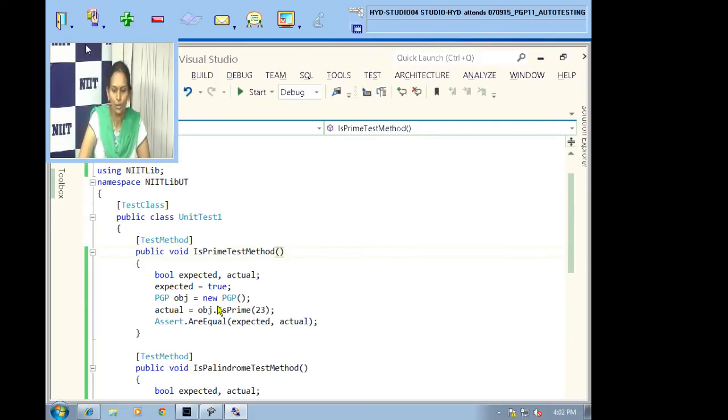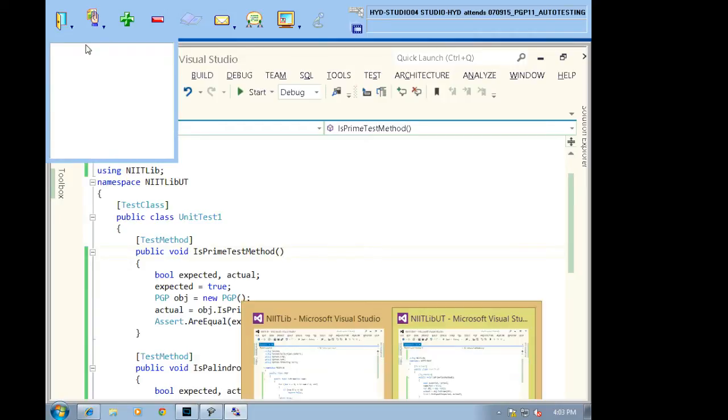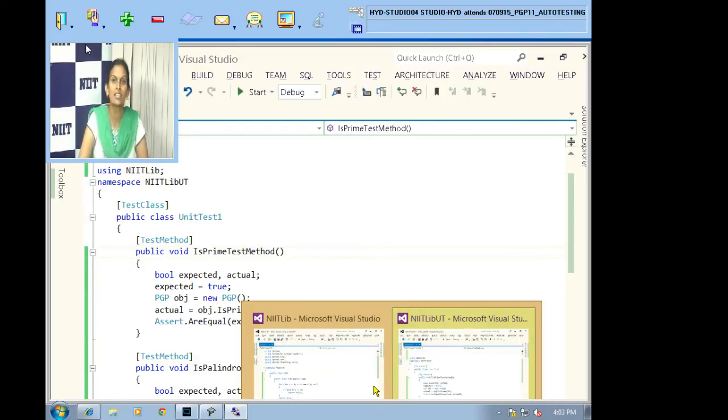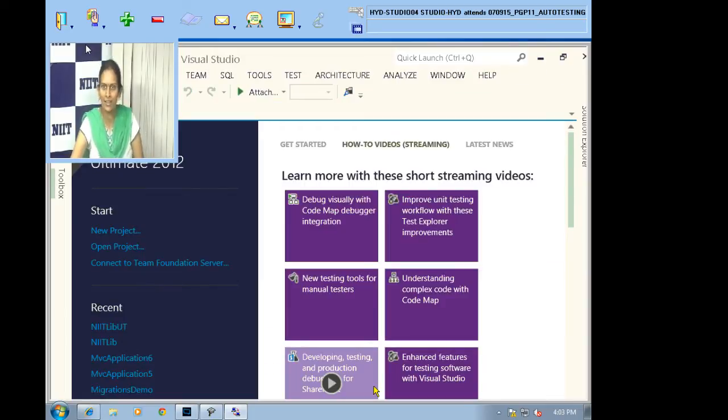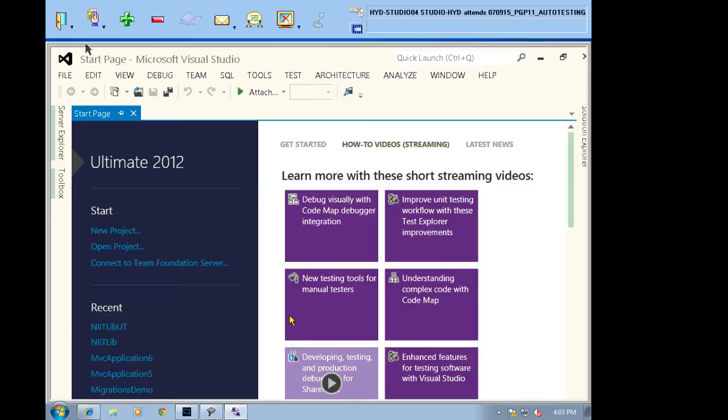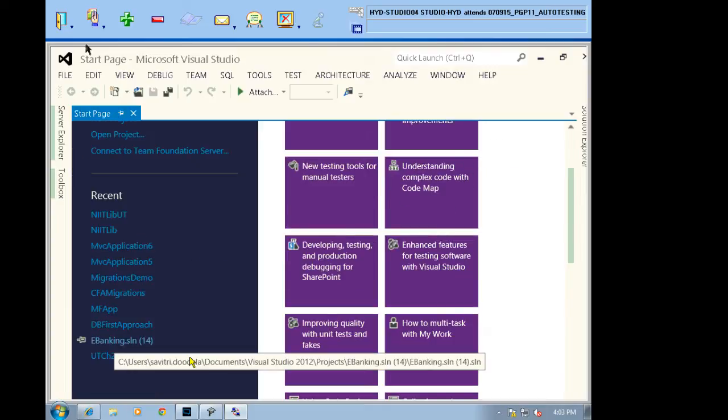So already two unit tests are there and one web test I am supposed to create. Before that, one minute, let me open our application, which is e-banking, because web tests I can conduct only on that. Let me check whether this application is running or not.